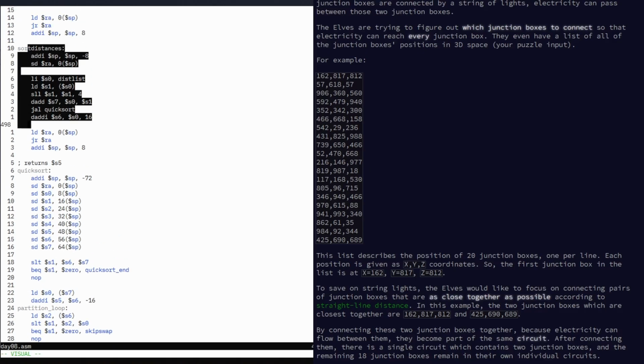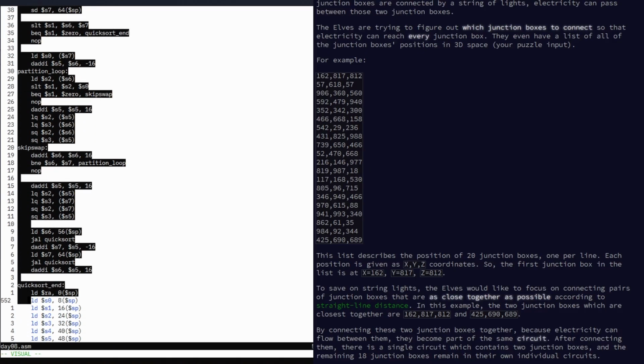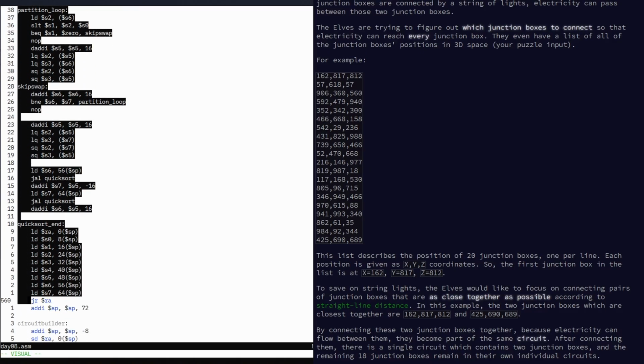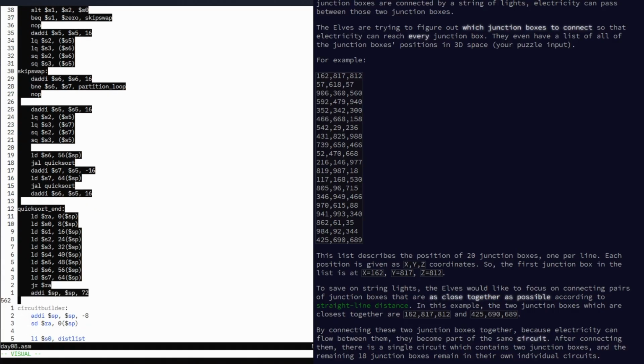When we look at it, this quicksort is, where are we? 75 lines in total in assembly. So it's not very long. It does a pretty good job of sorting the whole thing out.